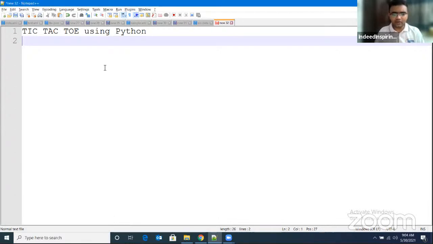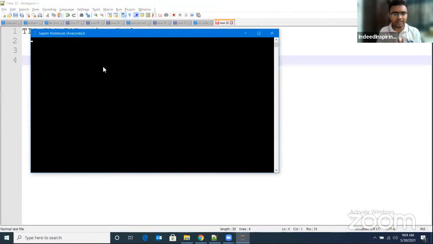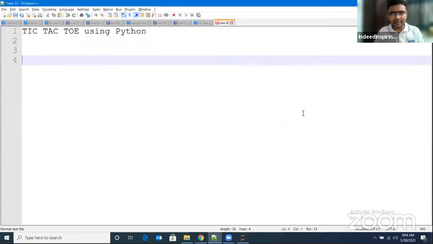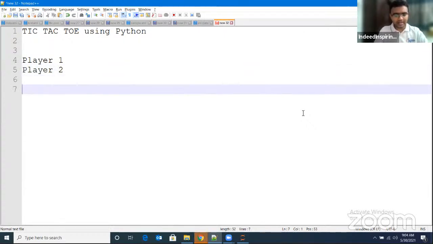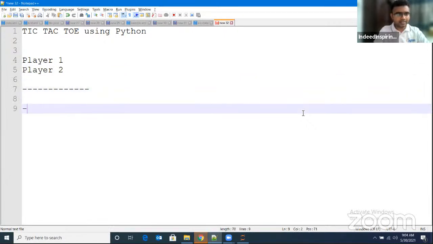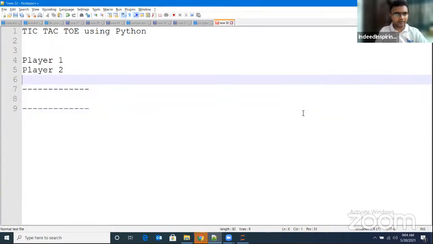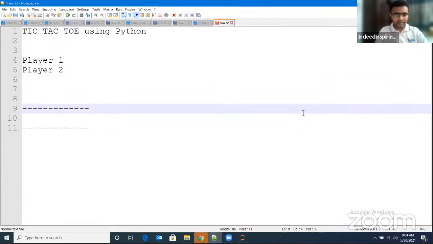So tic-tac-toe, I believe you all must be aware of this particular program or game basically. What happens here? We have a player one, and we have another player, player two. So we have two players, and these two players play on a simple board. The simple board we have is something like this, I can draw it maybe here. I can draw a line like this, I can draw another line like this. So this way we can have two lines, and I can have some pipes here this way.